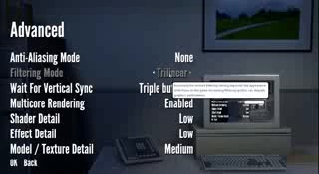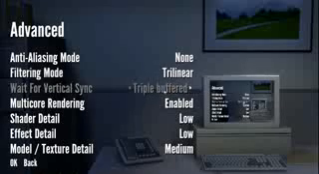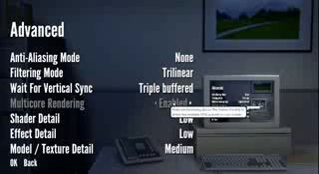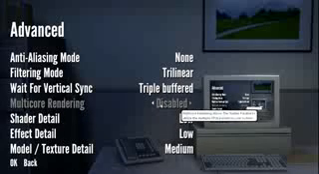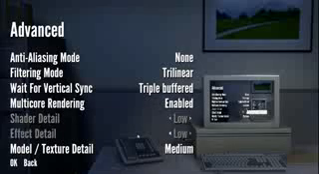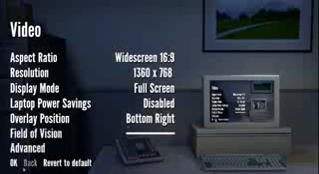Your filtering mode, and you can have trilinear, anisotropic 2 times, 4 times, 8 times, 16, and bilinear. I'll just keep it what it was at. I don't really know what that does. Vertical VSync, you have that on, or you can adjust that. Same with multi-core rendering. Yeah, I don't actually need that. I'd rather not have that enabled, but I will. Shader detail, of course you can adjust. Effect detail, and model texture detail.